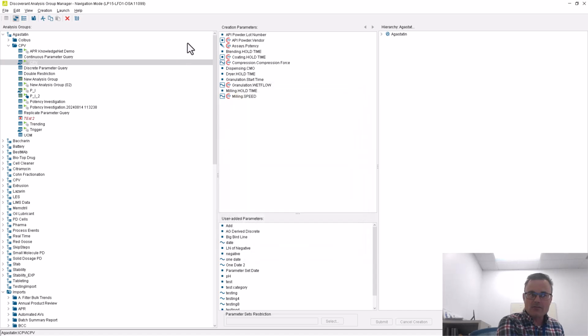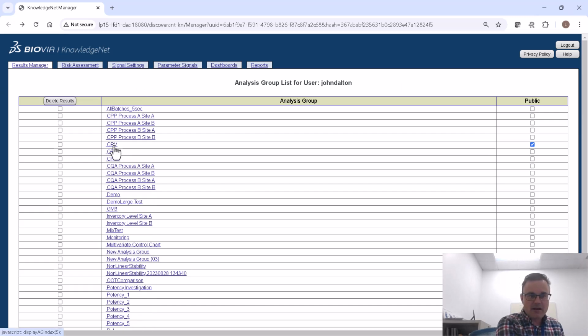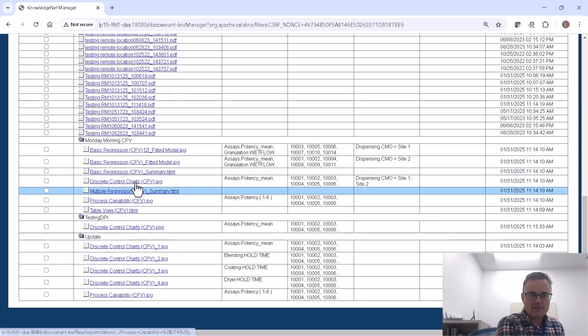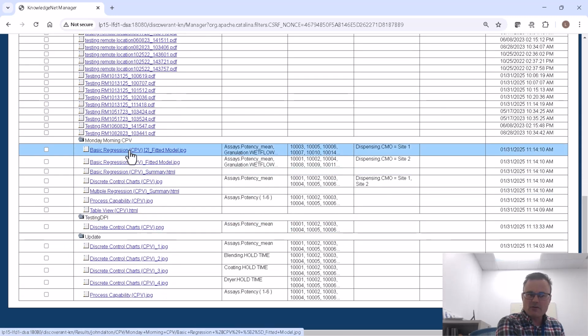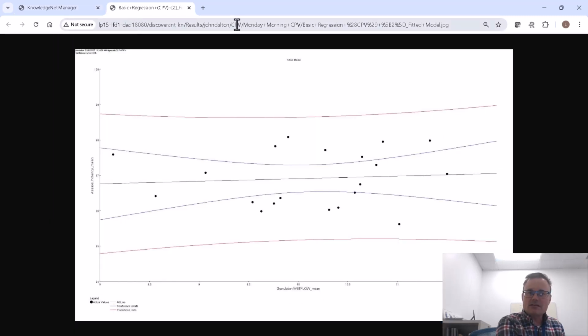So I'm going to go over to KnowledgeNet, and so here I have my analysis group. Let's look at some of the outputs for this particular analysis group. Let's look at this regression analysis here. So you see the URL up here.